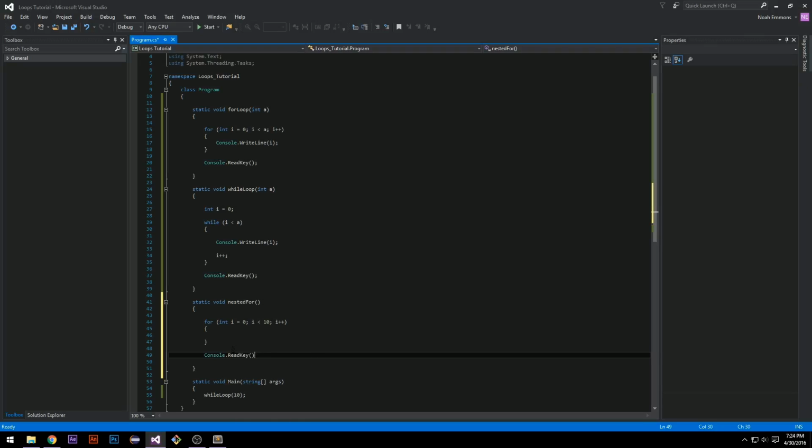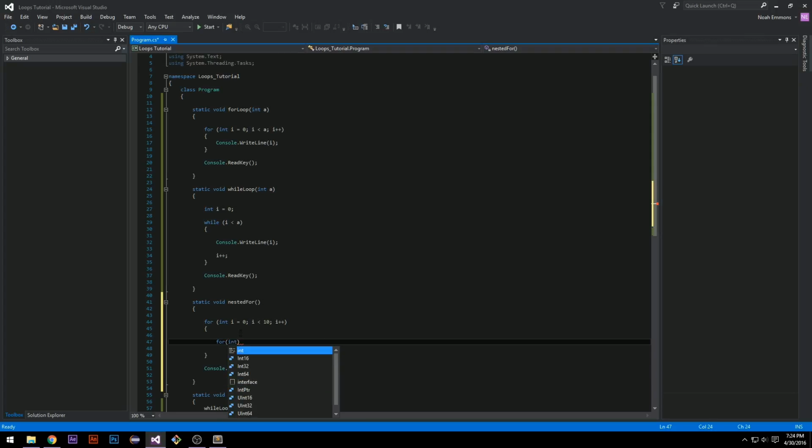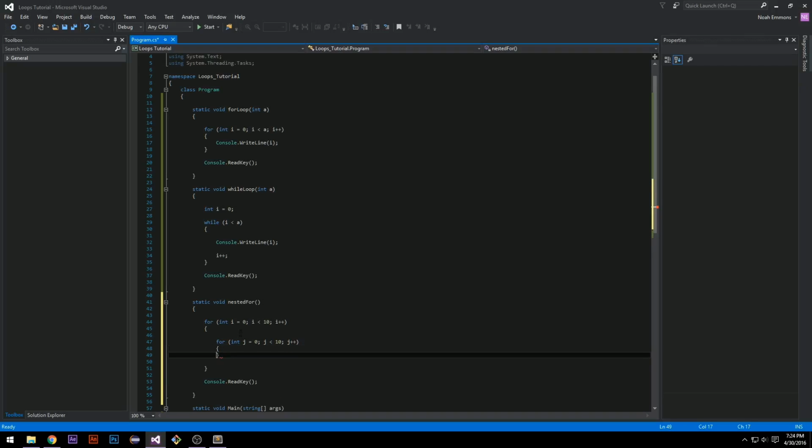Read key. Okay. So now this is where it gets a bit confusing for a lot of people when they're first learning loops. So basically when you have a loop inside of a loop, that just sounds crazy, but this is all you need to remember. So now we're going to create another loop inside of it, so we'll say int j is equal to 0, and then you can do whatever value you'd like. j is less than 10. Okay, so just kind of keeping the same loop. j plus plus.